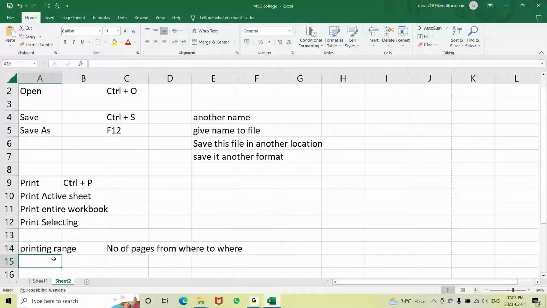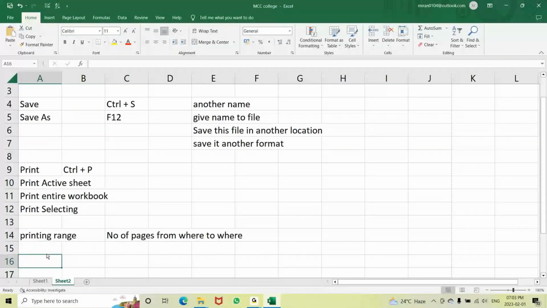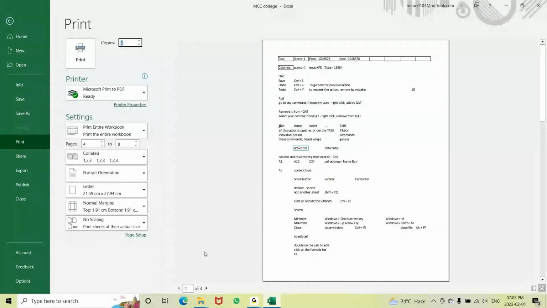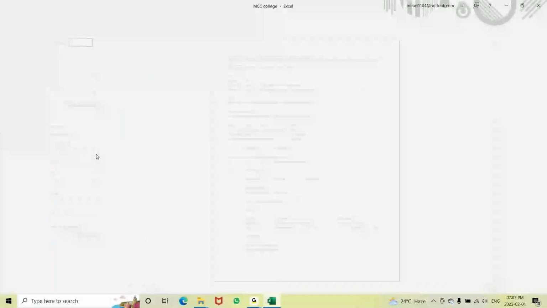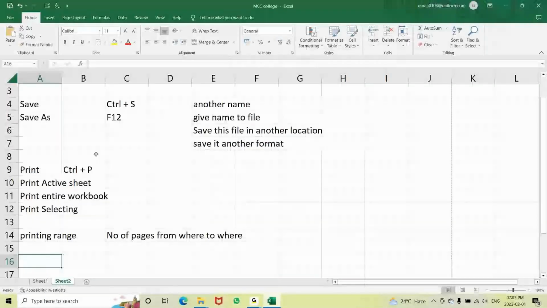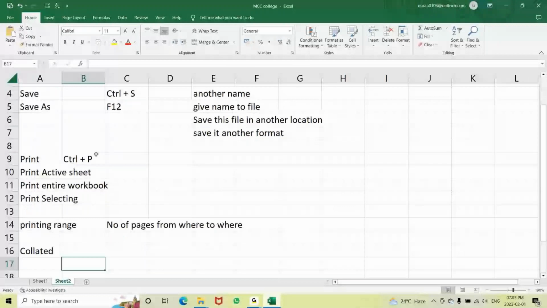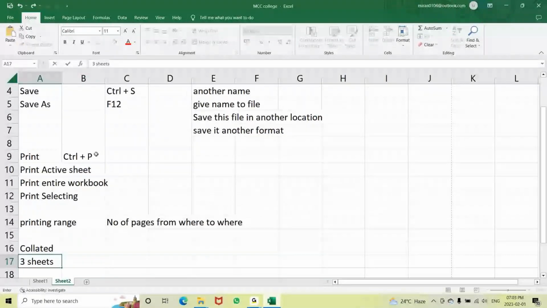Now, next one. Again, I'll go for Control P. So you have something here called collated and uncollated. What I'll choose here is I need 3 number of copies. Let me take it as 4 number of copies. I'm having here number of sheets 3. If I choose here collated, let me press escape. If I'm choosing collated, what will happen? I'm giving 3 sheets, that means 3 pages are going to get printed. And I need 4 copies.